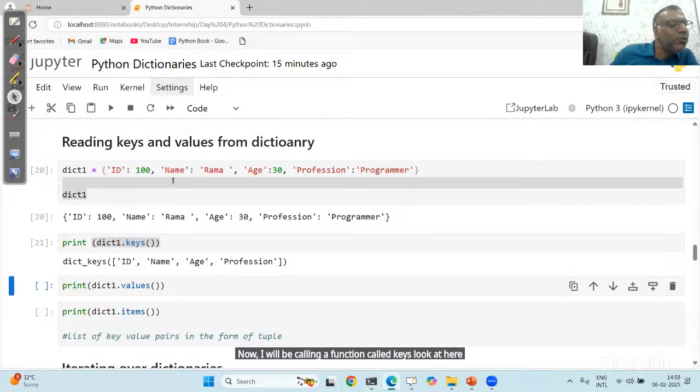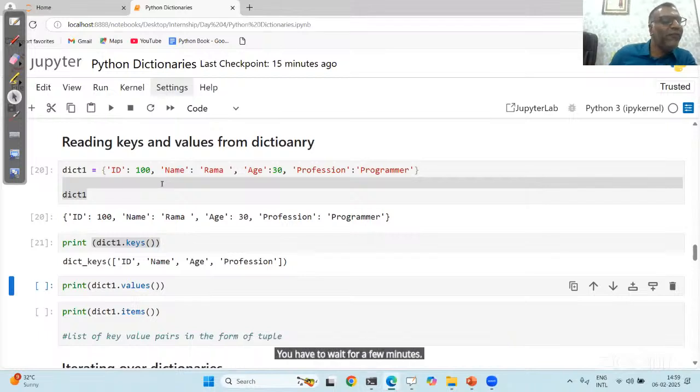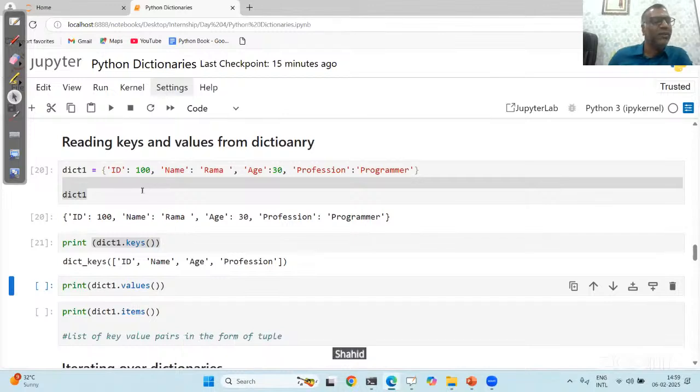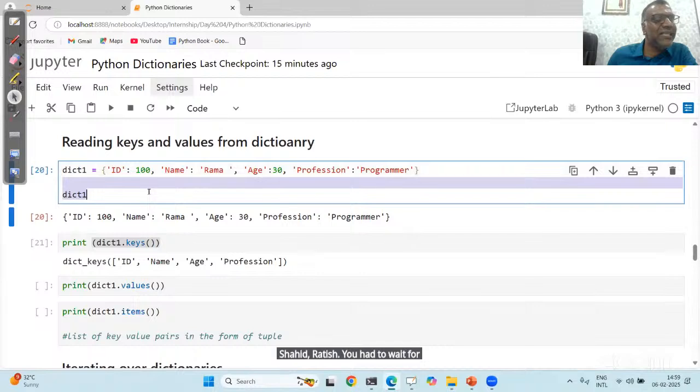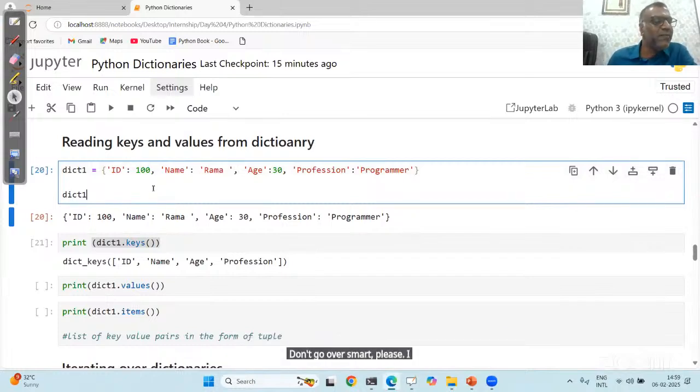Amma, you have to wait for a few minutes. We did not discuss it till now. When the faculty is teaching uncompleted topics, if you ask questions, I cannot teach. Please, Shahid, Satish, wait for a few minutes. The topic will be discussed shortly. Don't go beyond the faculty, don't be overly smart, please. I will discuss the concept. The copy function will come in a few minutes.